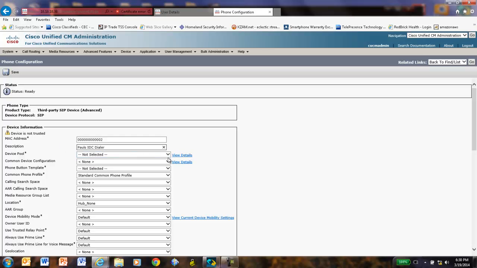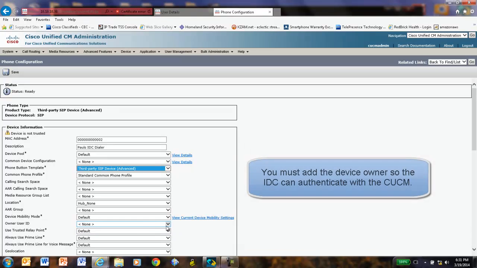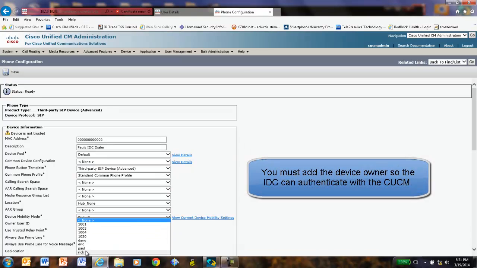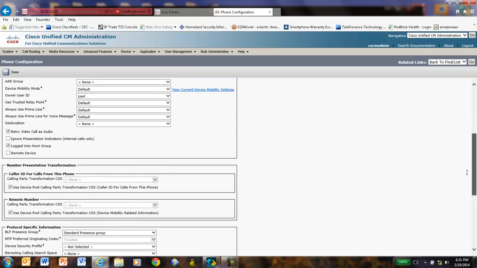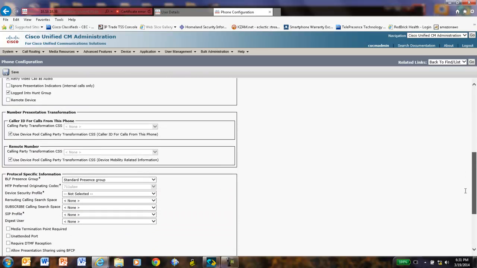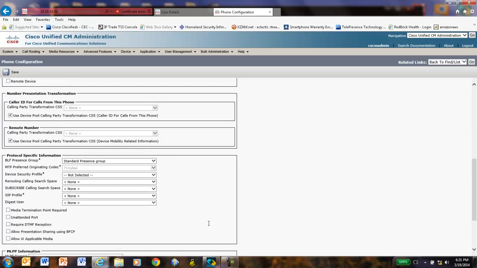Okay. Now I do need to come down here and say put it in the default device pool. We're going to use the standard third-party SIP advanced devices, common SIP phone profile, anything with an asterisk we need to put in. Now down here where it says device owner user ID, we're going to select Paul because we made him earlier. Okay, so now we've got Paul selected as the device owner. And then we can scroll down the rest of the list here, and some of these things we're going to get extra options for later.